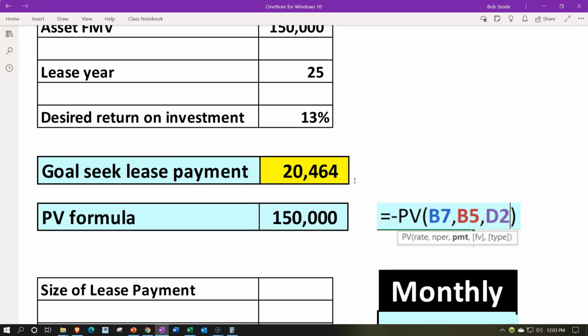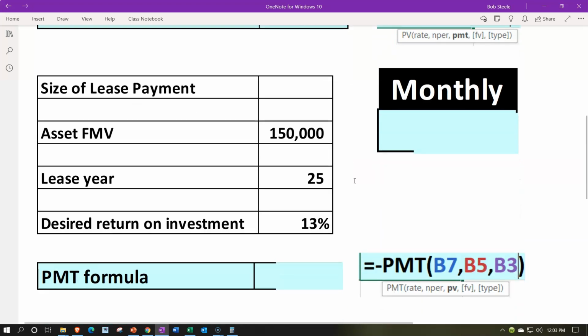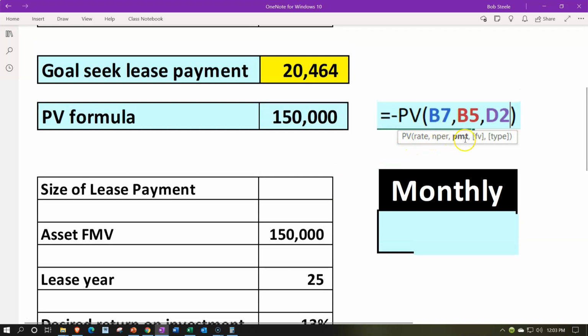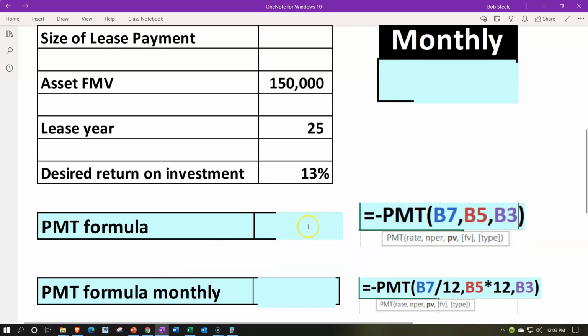So the other way you could do this with Excel is to actually do the payment calculation. So we can reformat this and look for the payment calculation, looking for the function that is the PMT function. And that would look something like this. It would be the payment. We would pick up the rate, the 13%, comma, number of periods, which would be 25. We're looking in years once again, comma, and then the present value is the 150,000. That then also gets us to that 20,464.